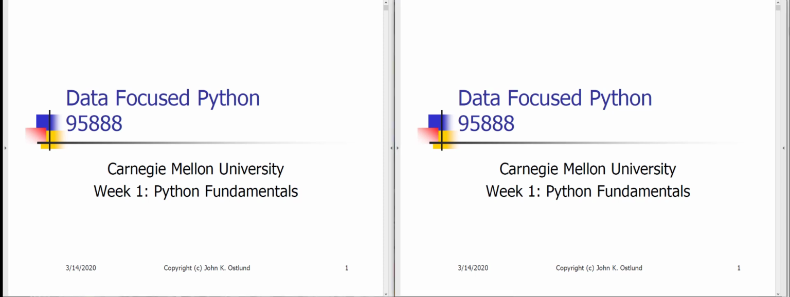Now, our assumption about you for this course is that you have previous programming experience, but it may not be in the Python language. So we're going to start from the basics of Python, but we're going to move forward at a pretty brisk pace to try to cover as much Python as we can in 6 weeks, relevant to obtaining, organizing, and analyzing data.